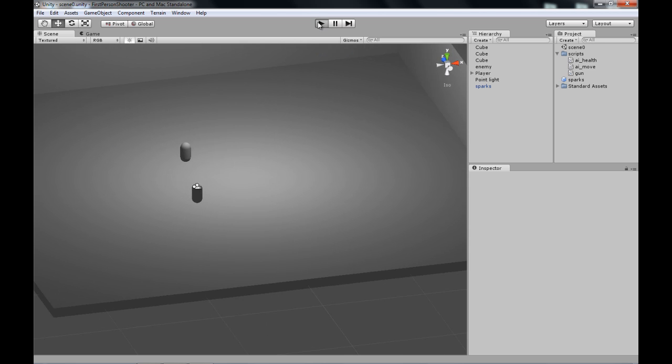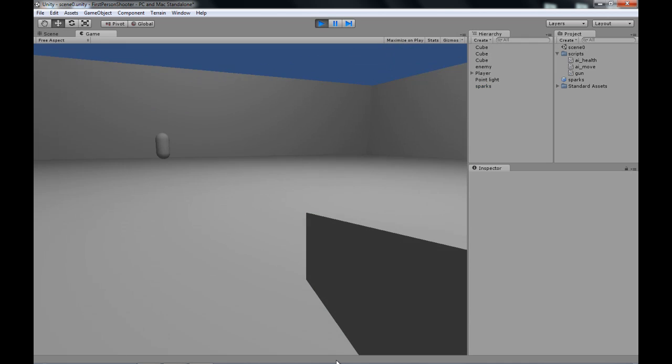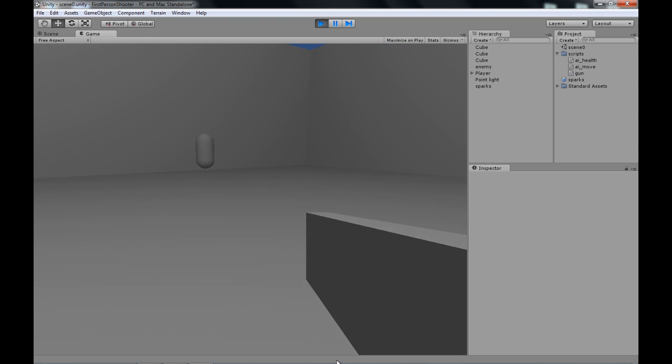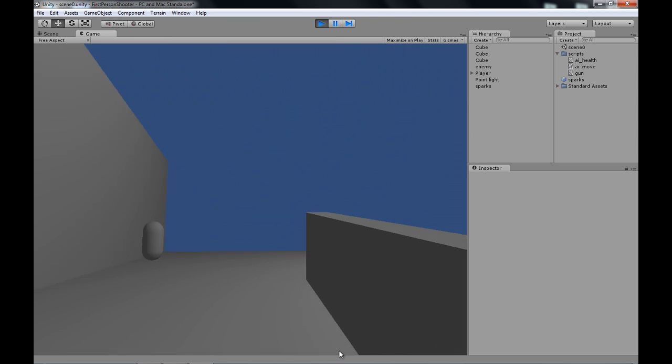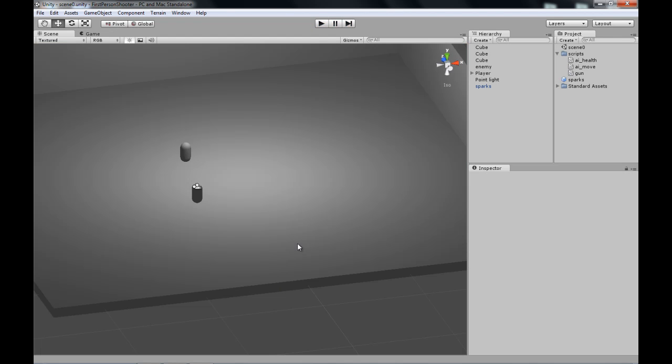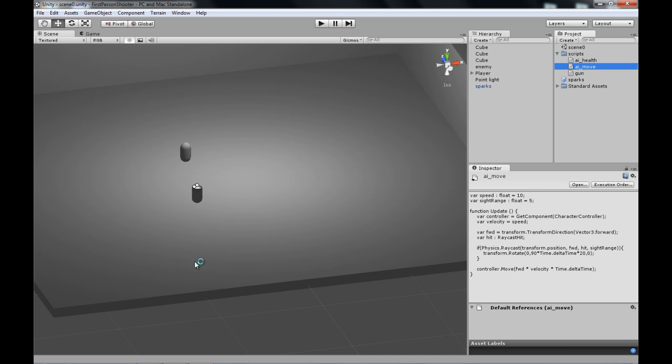So right now if we look at this, it's pretty much ignoring the player. It's just doing its own thing, ignoring walls, and it's not really doing anything. But today, we want to make it see the player and follow it once it gets the player. Right? So let's start by opening up our AI move.